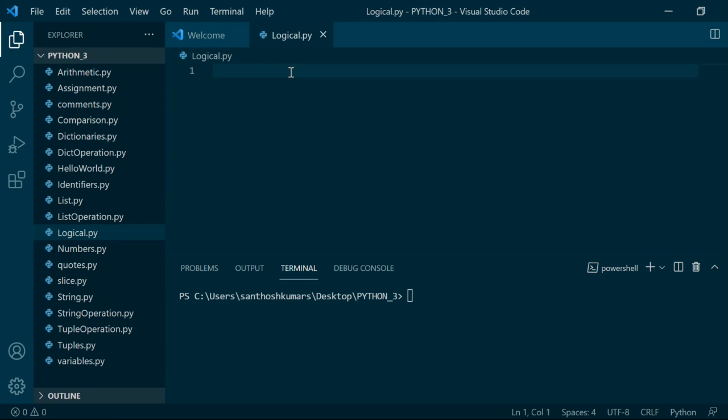In this video, we'll talk about Python logical operators. This is very common. We have seen this in our logical design subject of computer science in all other programming languages as well. What are logical operators?